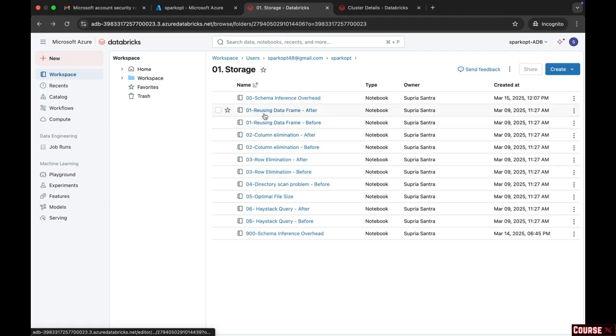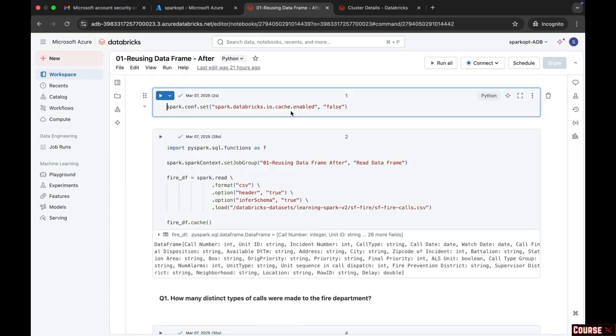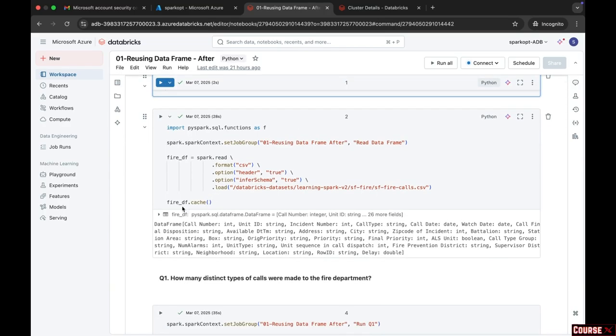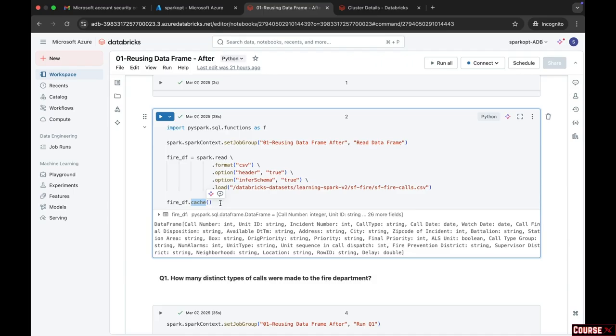notebook after using the data frame. Here you can see we have used firedf.cache. If we use this cache statement, we are explicitly telling Spark to cache this data frame, because we are going to use it multiple times in the later phases of the job or application. So Spark will note that we need to cache it.